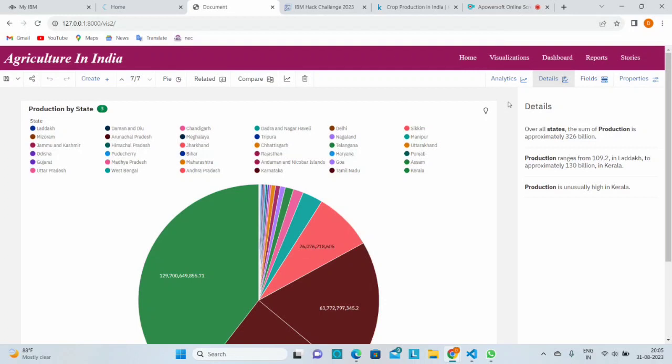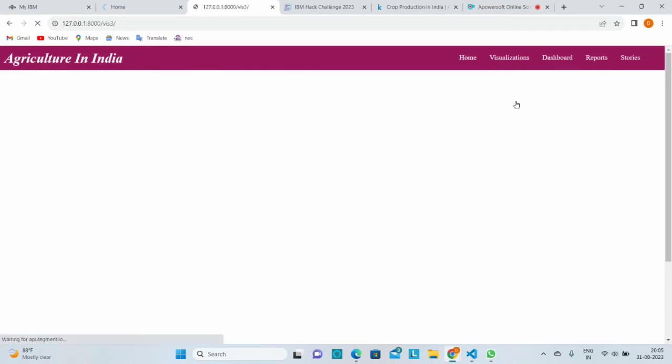This is the second visualization. The visualization describes production by state. In each state, we can see the number of production of the crops. In the overall state, the sum of production is approximately 326 billion. The general production is usually high in Kerala, which we can see in the pie chart. So let's go through the next visualization.